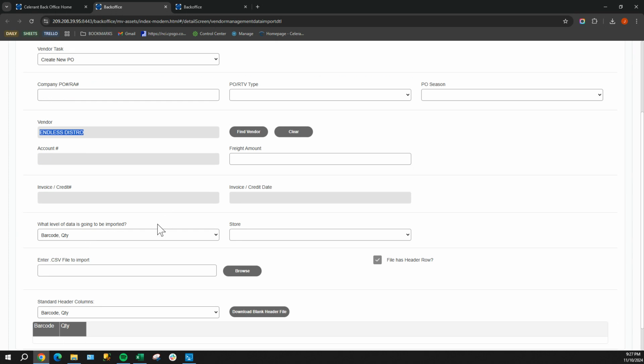The next thing you need to fill out here is the level. What level of data is going to be imported? So that's pretty much saying you want all 4 columns that were on that report. That's what you want imported, the 4 different columns. That's going to be the last selection here. You want the barcode, the quantity, the store, and the cost. And if you remember, on that report, these are the 4 columns that it saved.